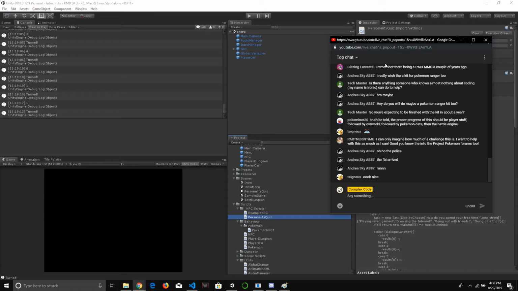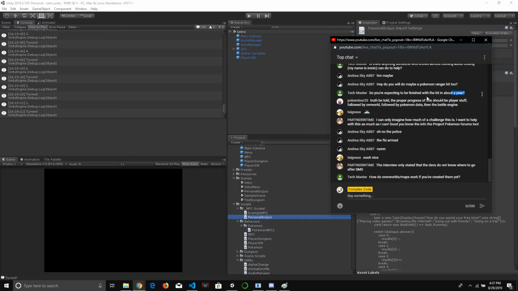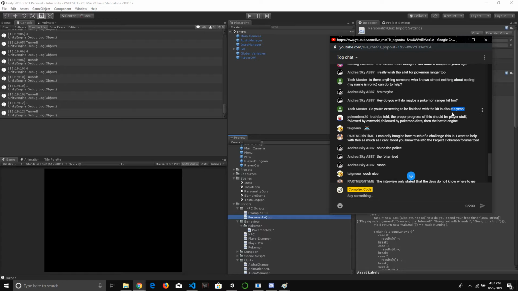As Pokeminer20 says, truth be told, the proper progress should be player stuff, followed by overworld, followed by Pokemon data, then the battle engine. So that's what I've been trying to focus on. I've done some player stuff, and I've pretty much completed the overworld stuff. You can change between stuff.